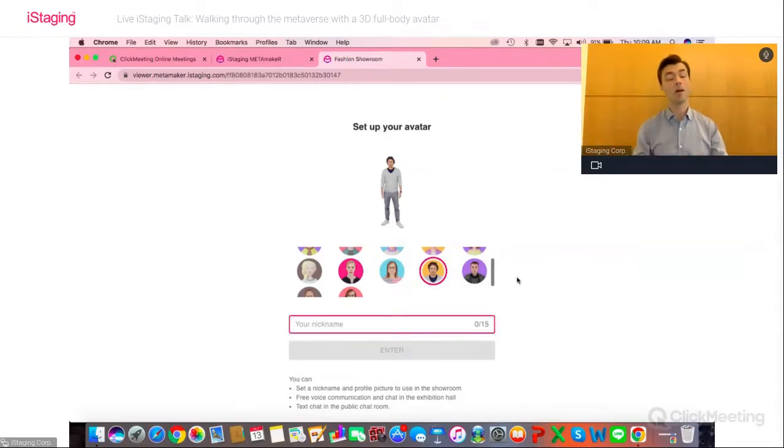Then I want to add my name, and that is important because there's a possibility that other people will choose the exact same avatar as you.